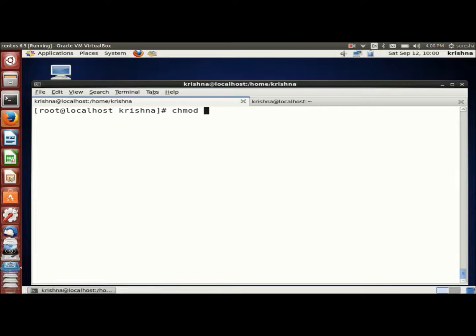For others you use O, for user you can use U, for group you can use G. Please remember: for others O, for group G, for user U. For others I want to give or remove, plus or minus. I want to give write permission for a.txt. See, now for a.txt, other users, any user, can write into that file.